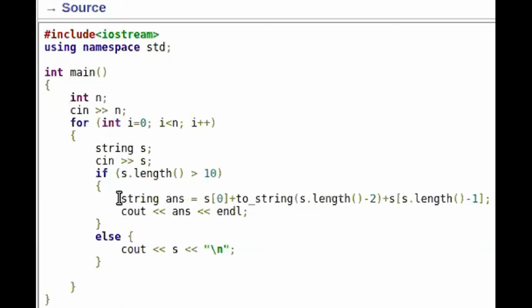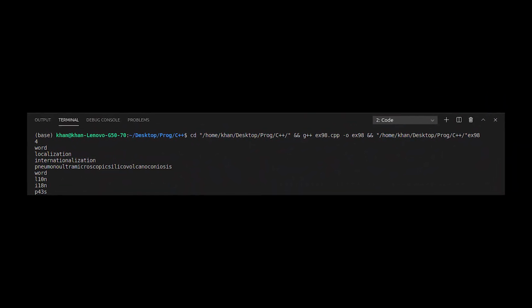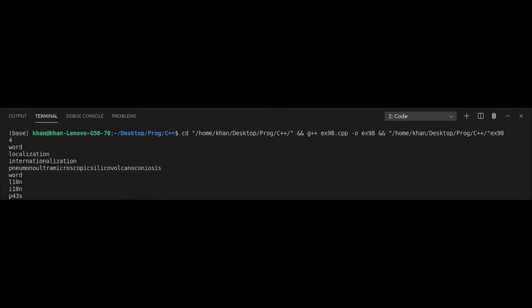Okay? Congratulations if you had a go at the problem. Kudos if you solved it. If you weren't able to do it, that's okay, as long as you attempted. Your attempt is what counts. Okay? Let's take a look at the output. Here we go. He has attempted the same input-output that was there on the web page. When you print 4, nothing happens. When you print word, nothing happens. But when you put in localization, you get L10N. When you put in internationalization, you get I18N. And again, the very long word, P43S. Okay, all done using for loops.